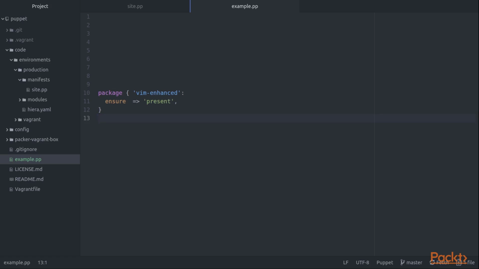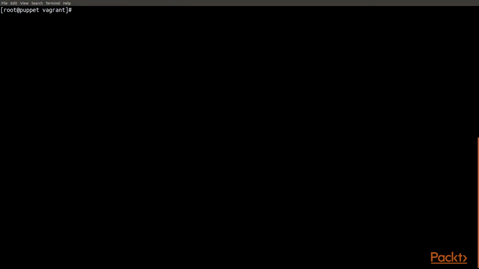So you can see a manifest file can be very simple. It can just contain some piece of desired system state. In this case, we're telling Puppet that we would like the Vim enhanced package to be installed. We want Puppet to make sure that that's true. So in order to try this out, we're going to use Puppet in its apply mode. That's very simple. We just run Puppet apply, and then we give it the name of the file that we want it to apply.